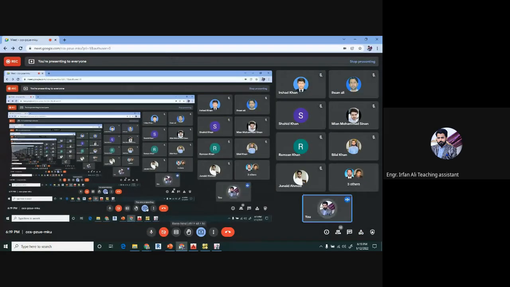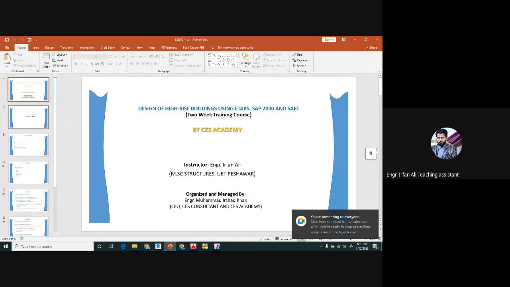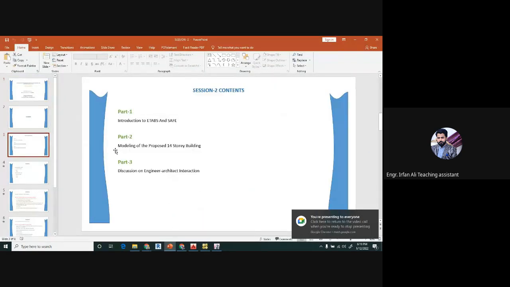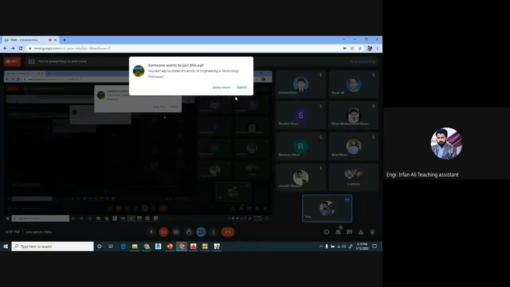So let us start our session number 2. These are the contents of this session 2, which is being divided into 3 parts. Part number 1 is the introduction to ETABS and SAFE. In the second part, we will be modeling a proposed 14-story building. And the third part is the discussion on the engineer-architect interaction, which we will discuss from time to time during this course.